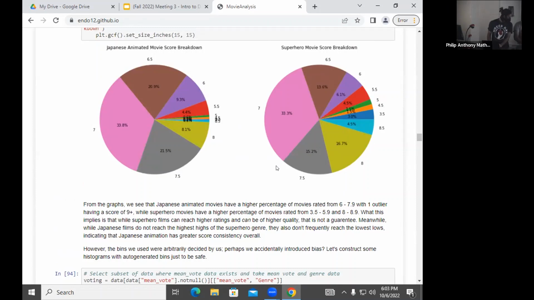Most movies are rated at 7. That is correct. That is true. For both anime and superhero movies, most people would give them 7s. And that makes a lot of sense, right? It's a very average score. That's what most people are going to give it.